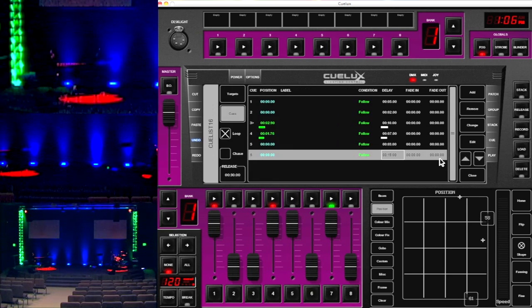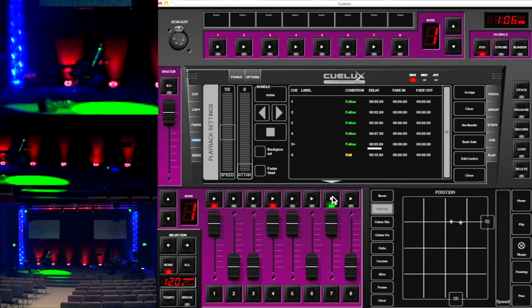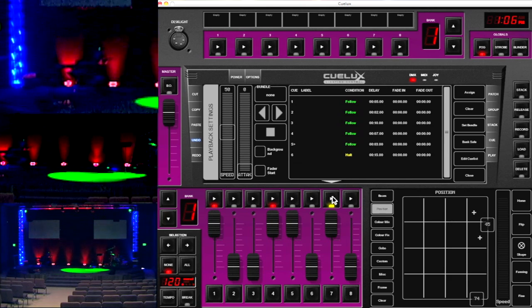Say we wanted it to stop on the last one. We put the last one on halt. And when it gets to the last one, it should stop. There we go. Now see, it's halted on 6 and it's going to stay there.